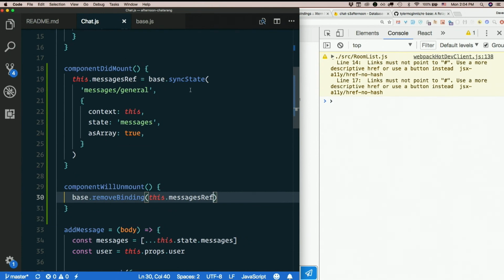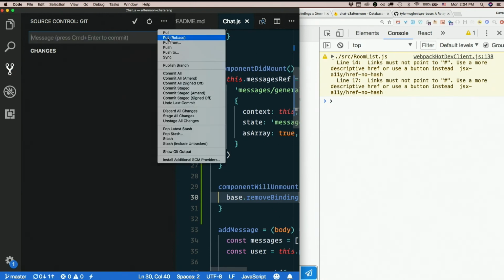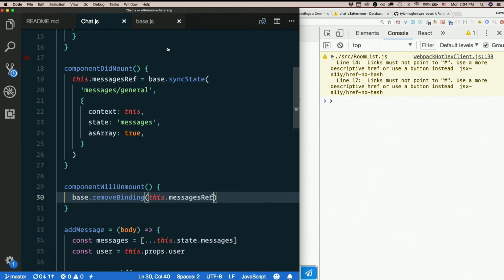Cool. So what do we do? Yeah. It doesn't work. Okay. Just a moment. Sync messages with Firebase using Rebase. All right.